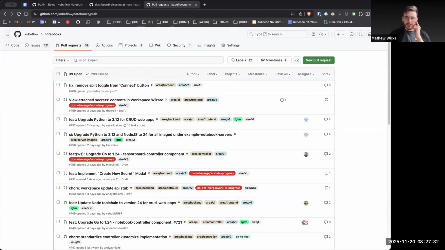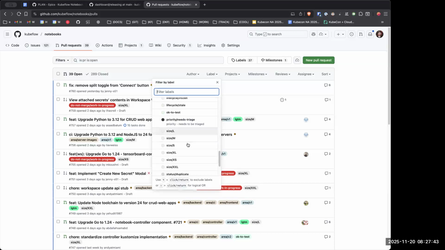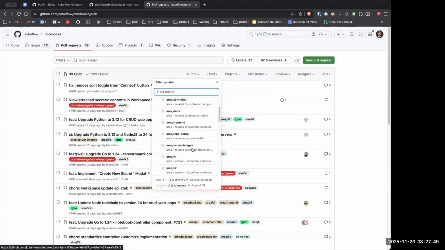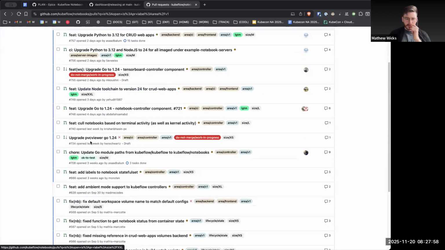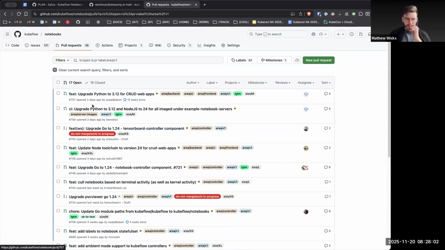So as part of the 1.11 version, we're going to upgrade some versions of Python and stuff. Is that what you're saying? Yes, we started with the upgrade to Python 3.12, also Go to 1.24 and Node.js to 24. And these other pull requests, is there any other than these ones here?